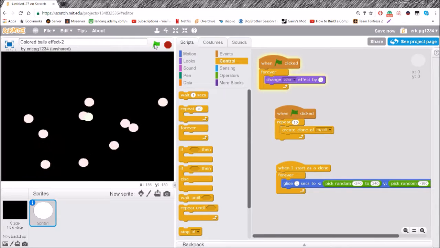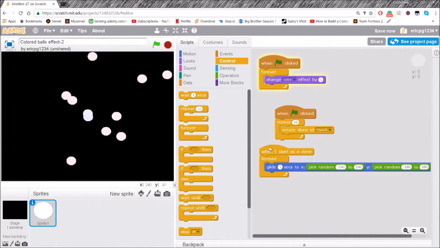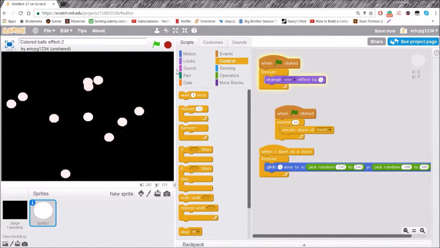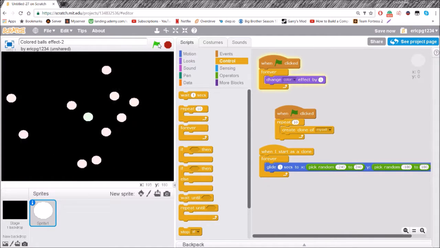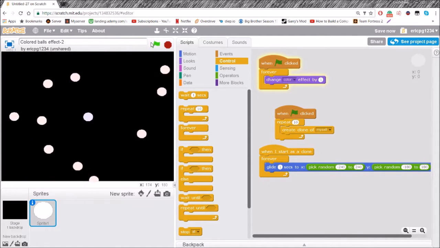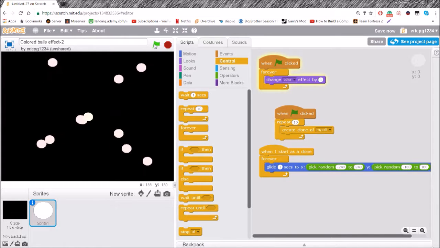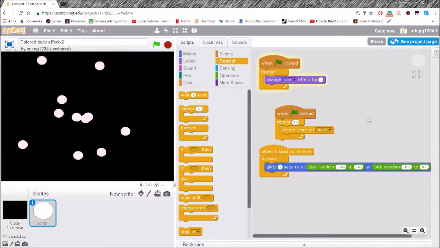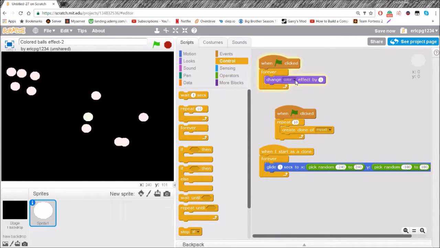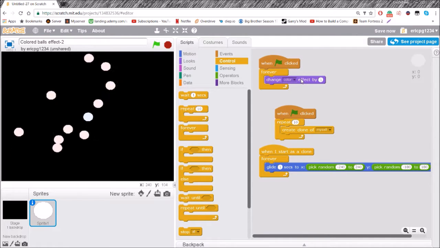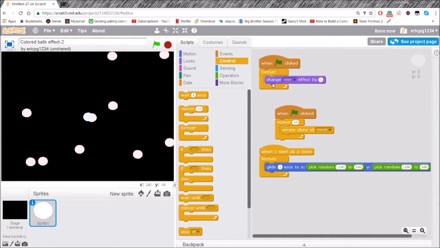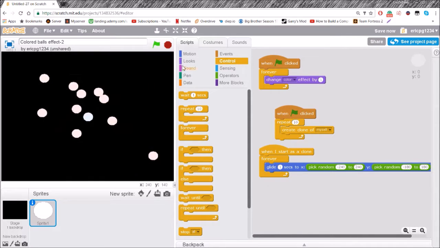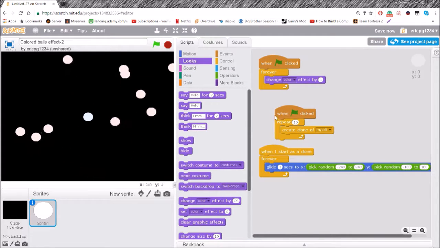So now, it's going to make a bunch of randomly colored clones. And after this, so once you've done this, it doesn't even matter. They're just random clones going around. That's cool and all, but oh yeah, oops. You also need to make it change color effect by 1.